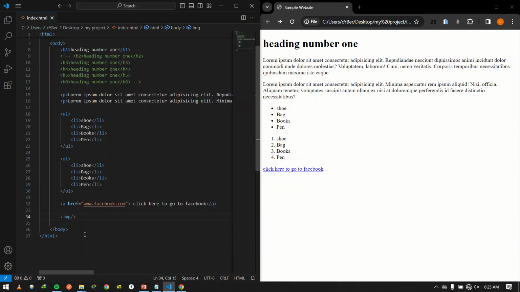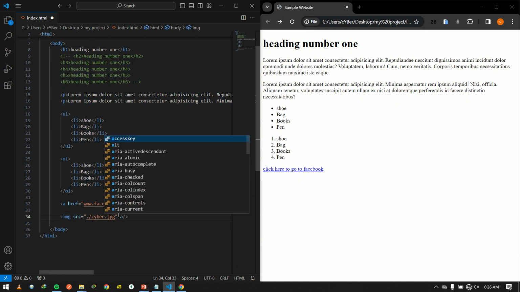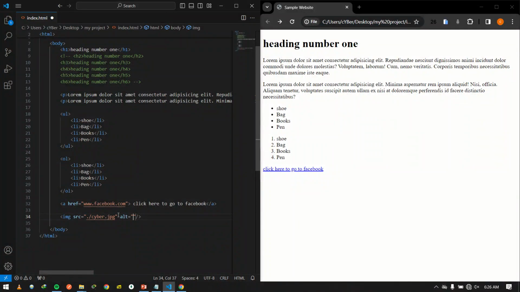The img tag takes several attributes, for example the src attribute, which means the source of the image. We use ./ to mean the current folder, the folder where this index.html is, and then go to another file, cyber.jpg. It also takes another attribute called alt, which is text that will be displayed in case the picture fails to load. So we put a picture of cyber.